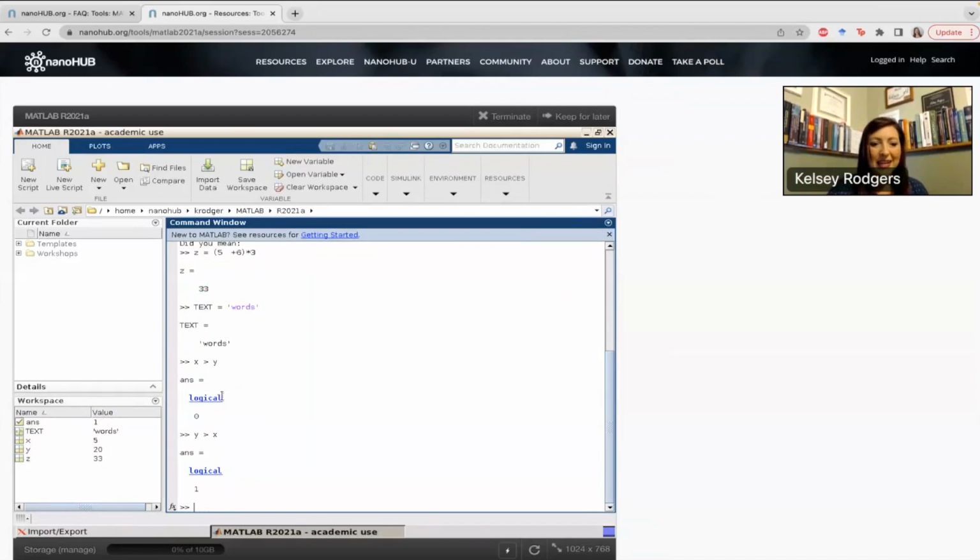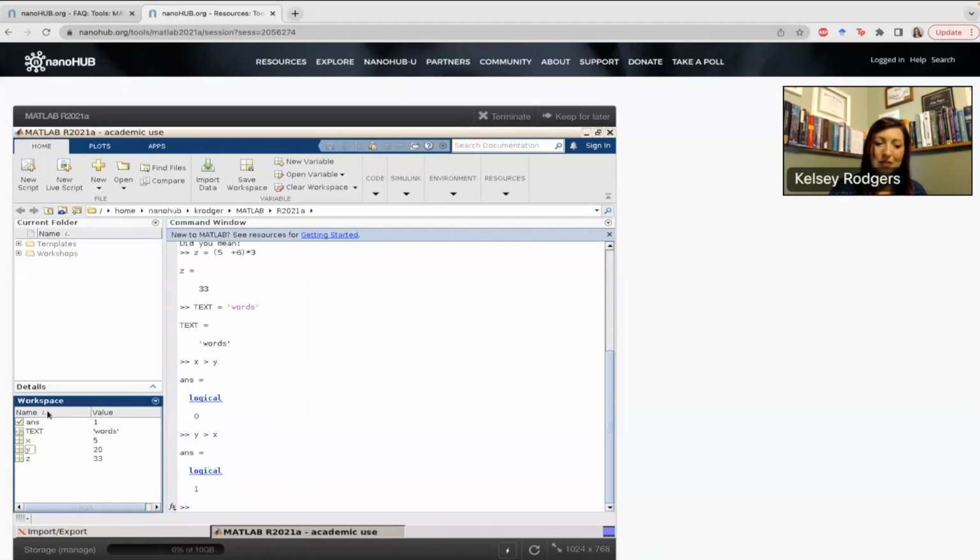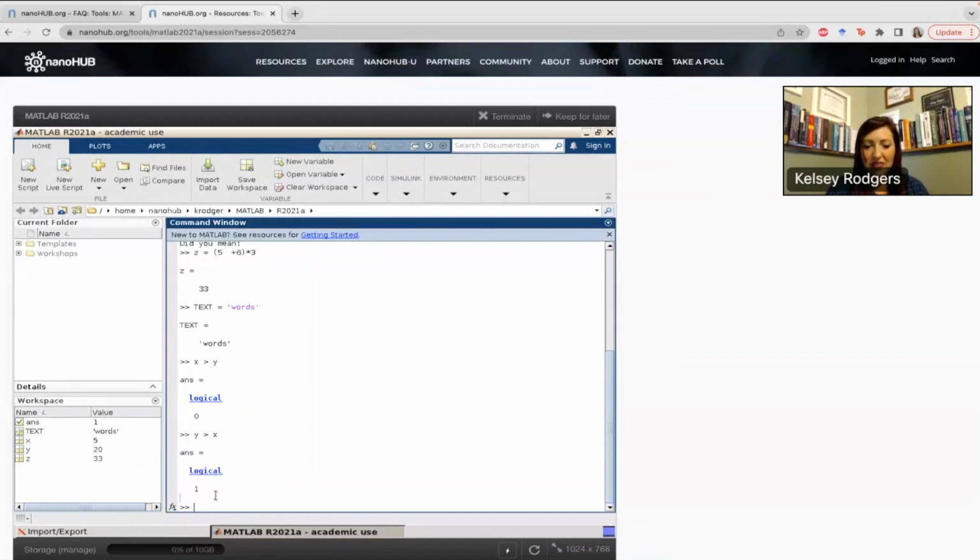So if you're not recalling what X and Y are equal to, a good place to also know is your workspace. This is another very important window in MATLAB. And this is where I can see all of my current variables and what they're equal to. So I see X is 5, Y is 20. So then I know, okay, I have 20 greater than 5. That makes sense, checks out, true. I'm not going to get too deep into this language, but this is a relational operator.